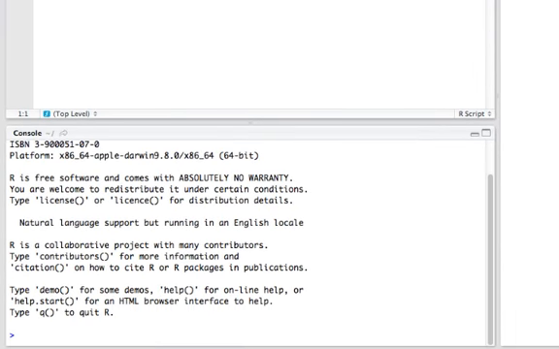In contrast, the R console is the direct communication to R. So anything that you type into the R console is immediately going to get executed. Now let's look at the difference with some examples.